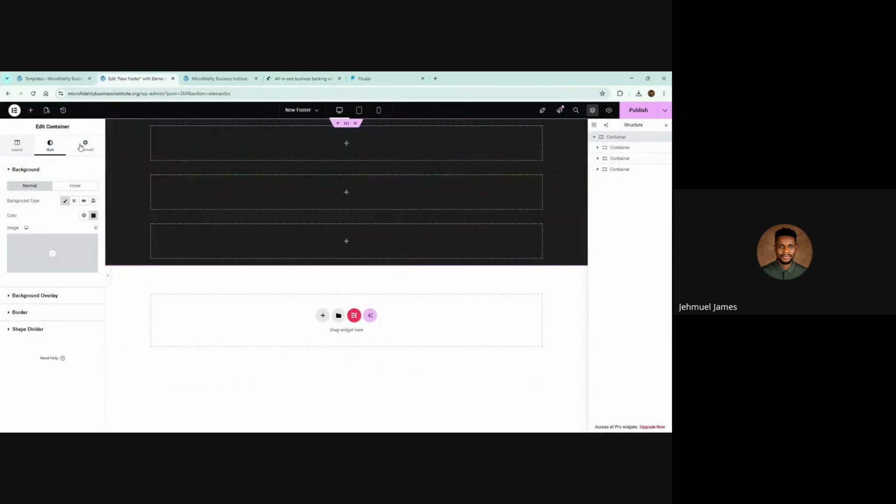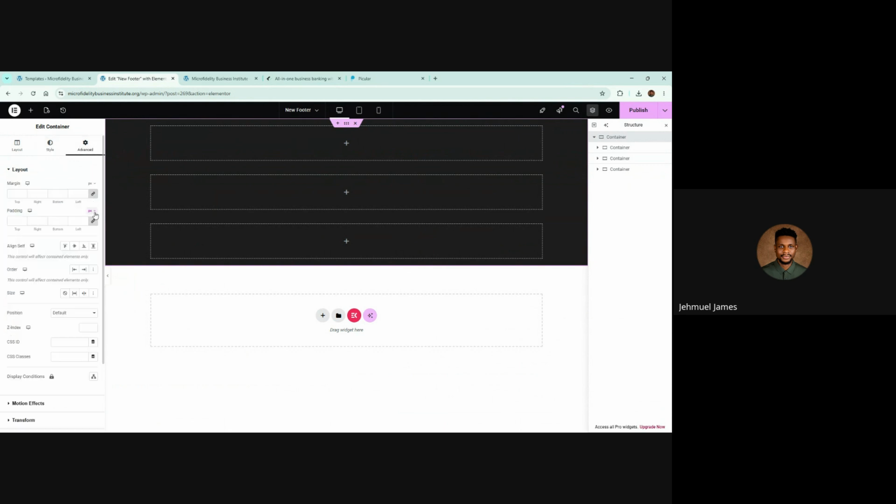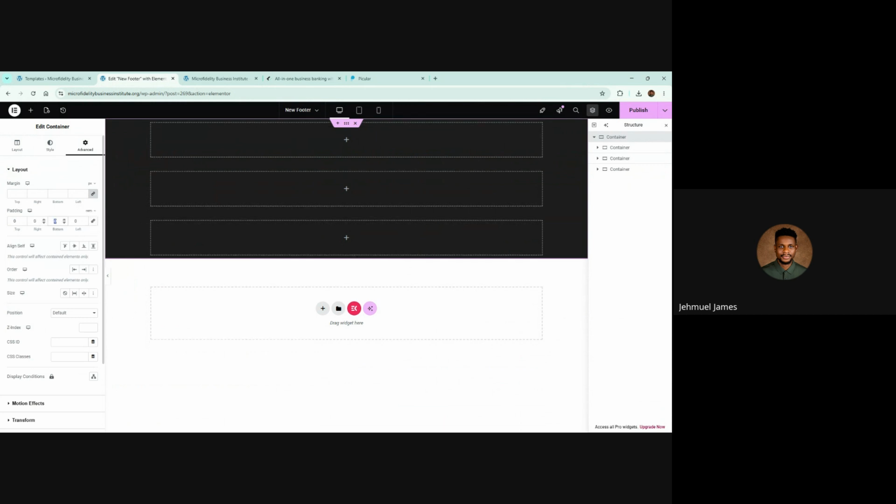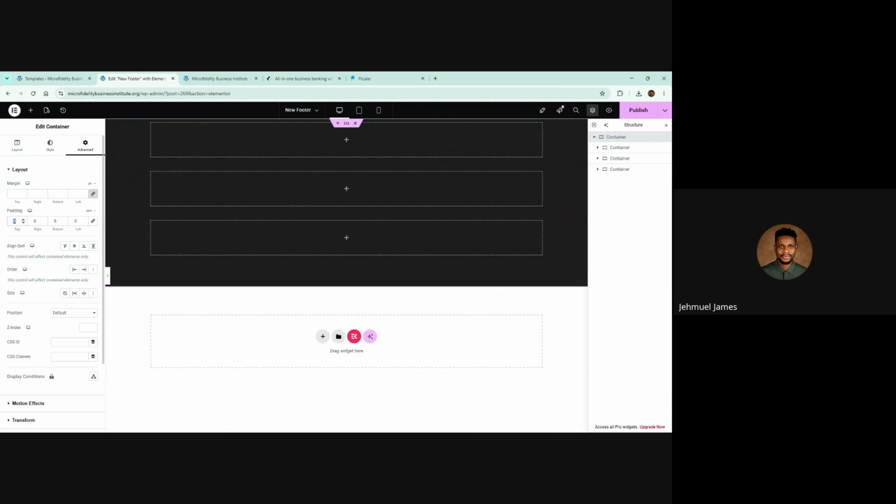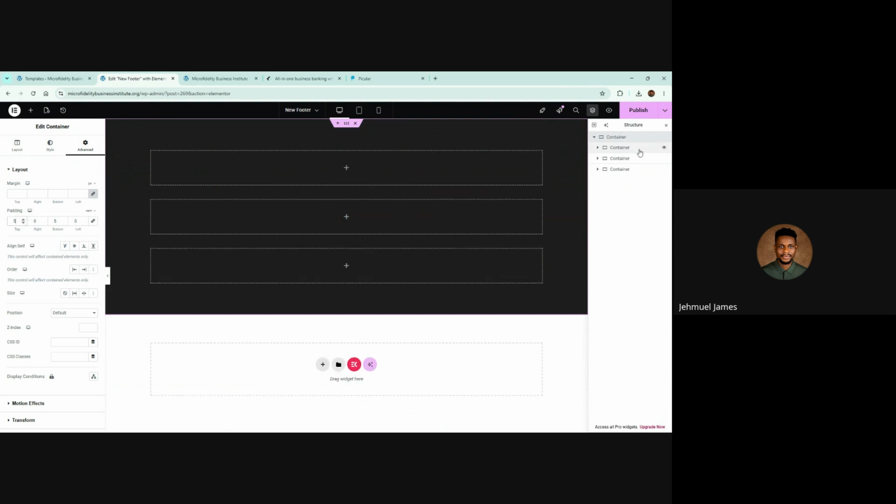So we're still on the model container. Just go to the Advanced tab, switch to rem first, then unlink the values, set this to 5 rem, and then set this to 5 rem. So 5 rem on top and 5 rem on the bottom. Publish this. This is just structure. You're building the structure first before the content.